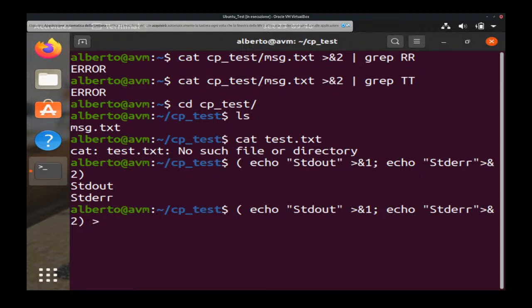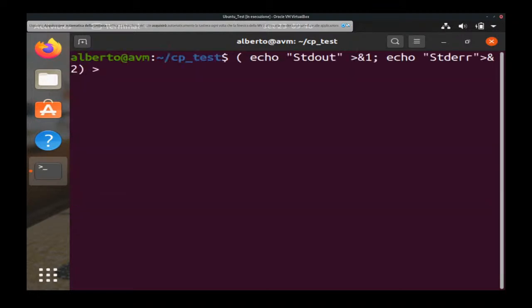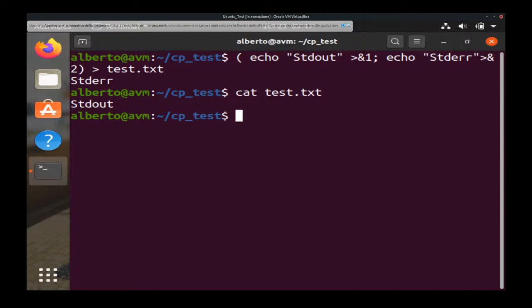Well, let's try to perform, well, let me reset, otherwise you cannot see it. Let me try to perform the following operation. And let's try to execute it. So why right now did we get exclusively standard error? Because the redirect is taking exclusively the standard output as input for filling the file test.txt. As a matter of fact, if we try to see the content of that file, we end up with standard output exclusively.